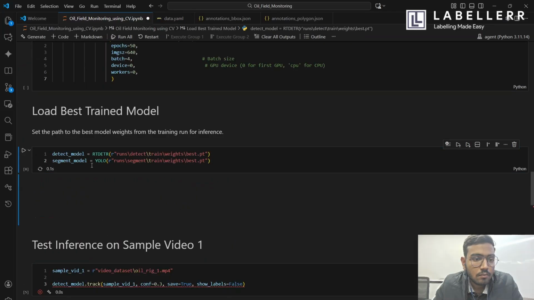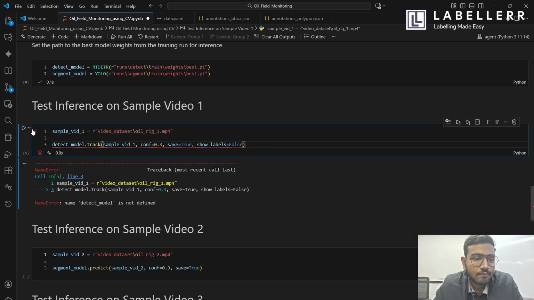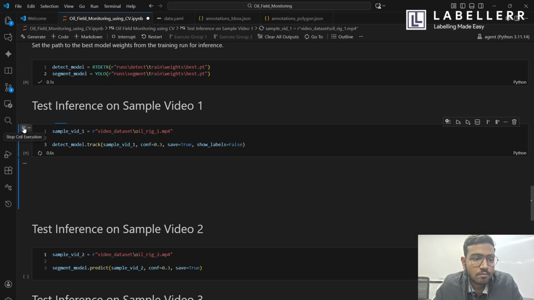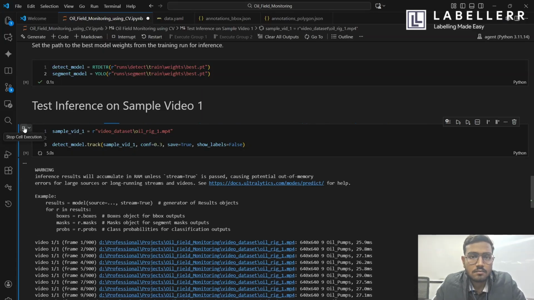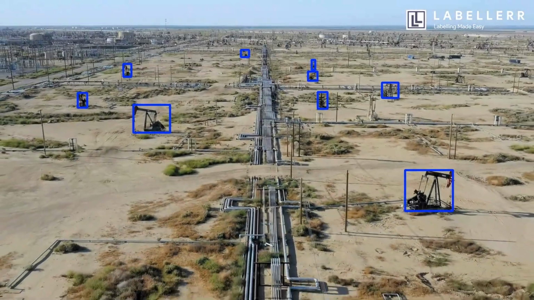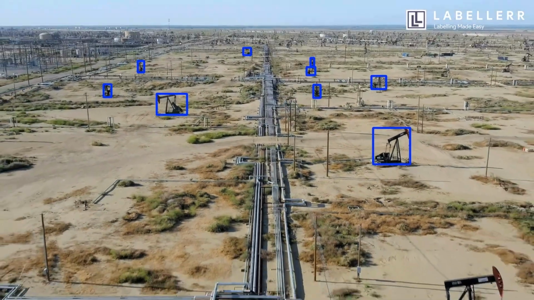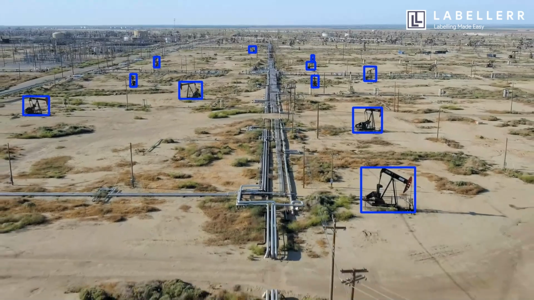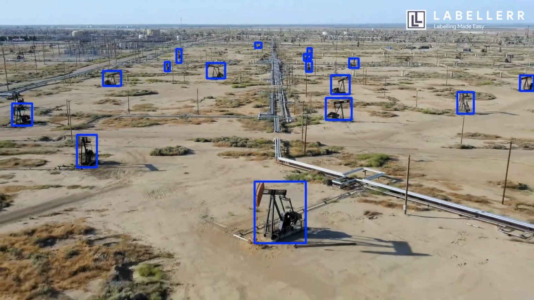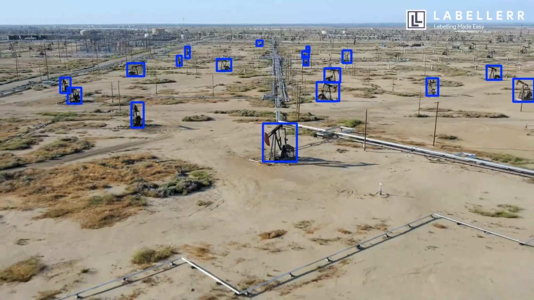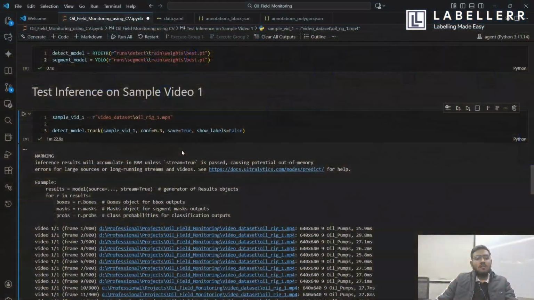Let's see the result. As you can see, it detected all the oil pumps in our oil field video with a drone view.